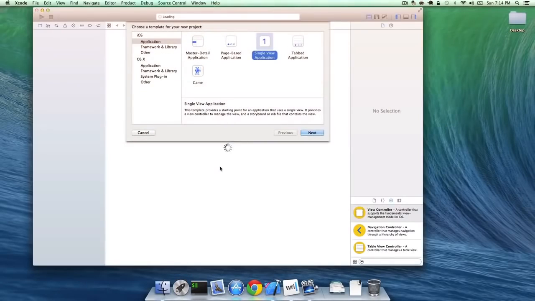When asked to choose a template for your project, we are going to select Single View Application under iOS Application, then click the Next button.